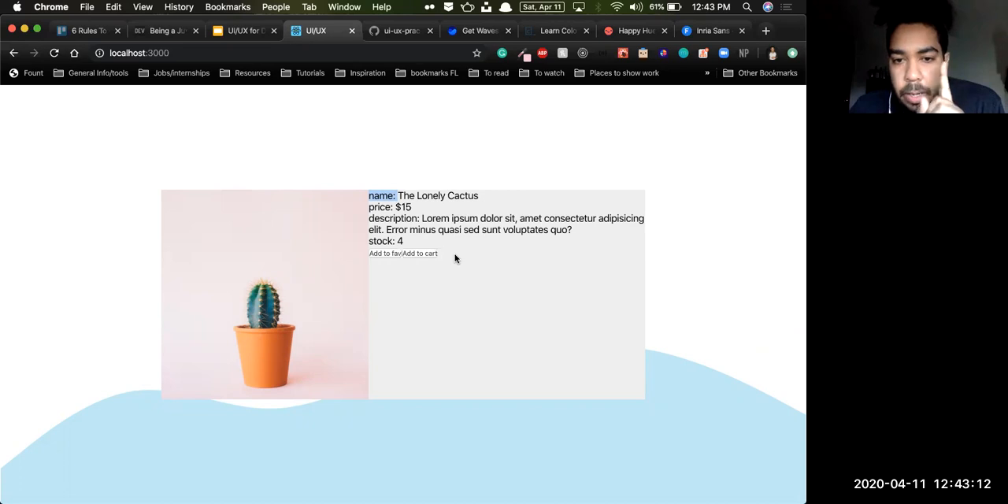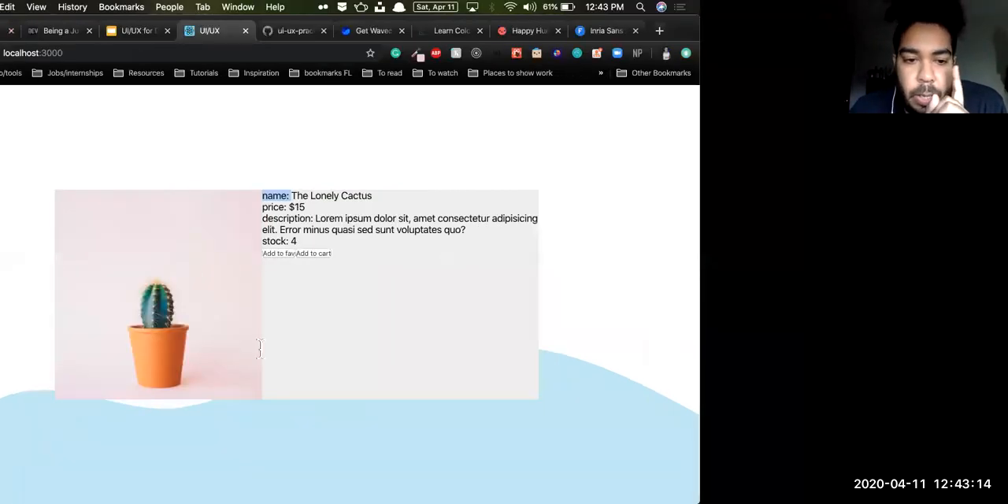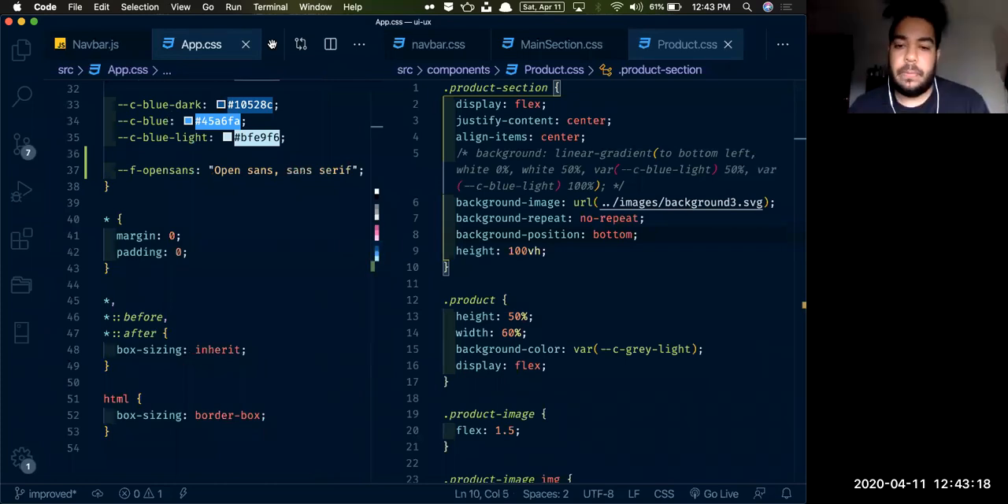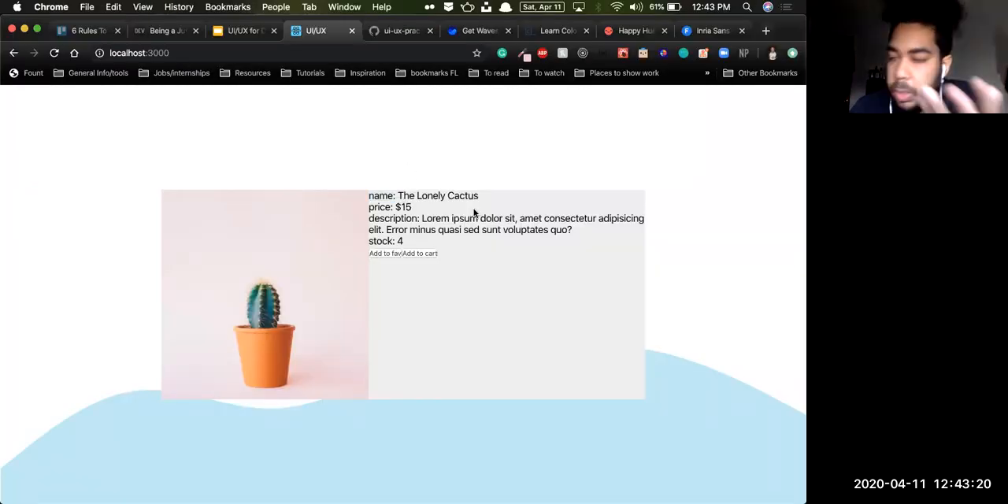The only one though that I think it is important to mention is that if we remove the name, we know the Lonely Cactus, we know that's the name. If we remove price, since there's a $ sign there, we know what that is, right? We remove description, this will be descriptive enough that we'll know. But this one, if we remove the stock, that's a problem.